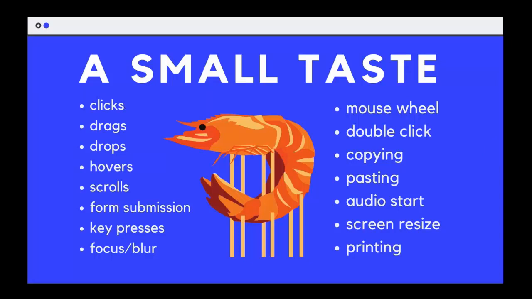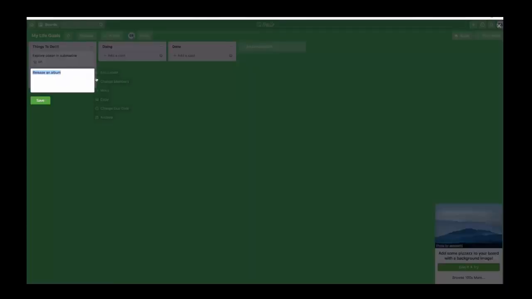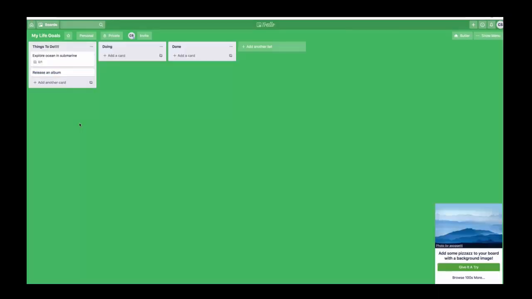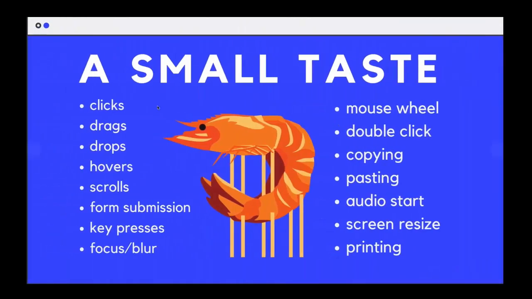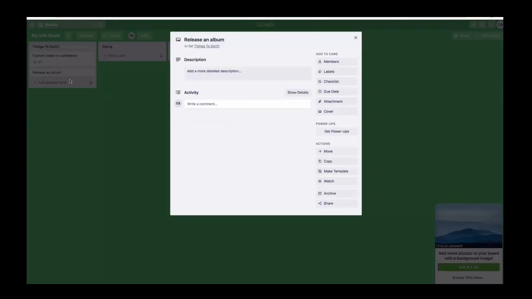When you scroll on a web page, sometimes there will be an animation that triggers when you scroll to a certain position. We have events for forms being submitted, key presses, focus and blur. Focus is when you're in an input like this. It's focused right now. And if I click away, it's blurred. We can run code in those scenarios. And actually right there, we're seeing that happen live.